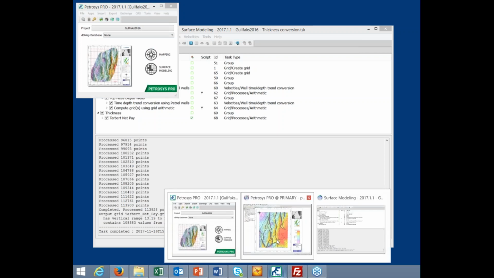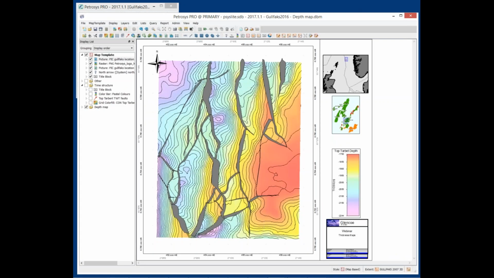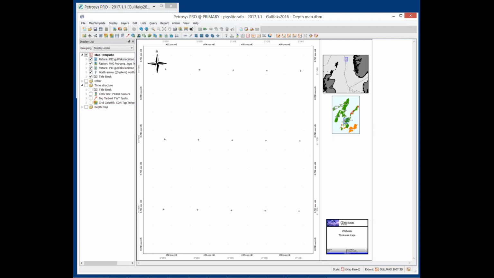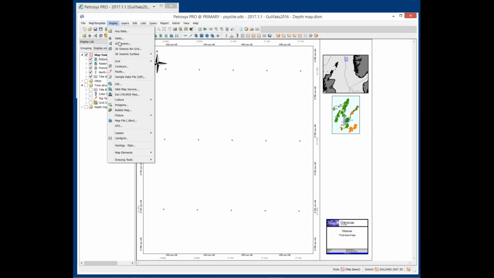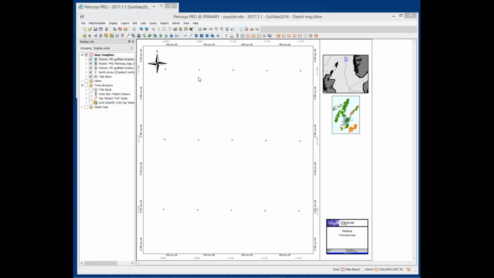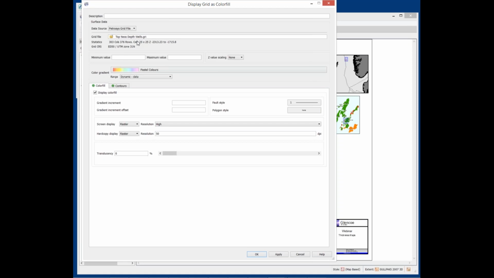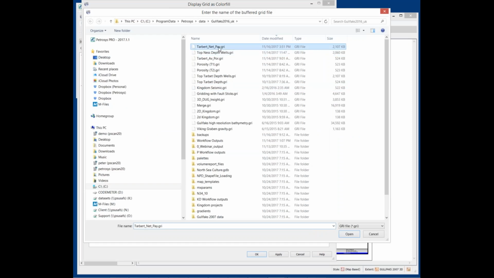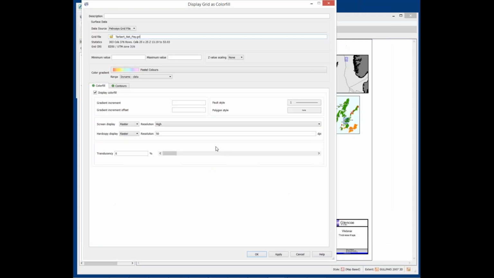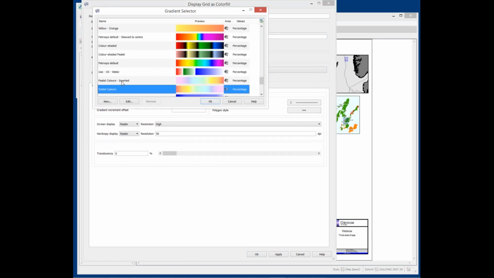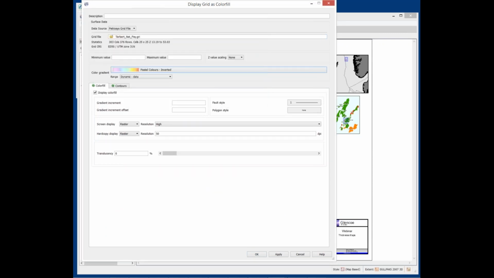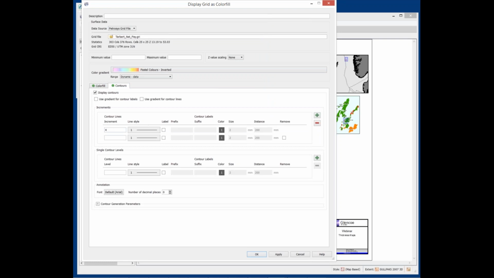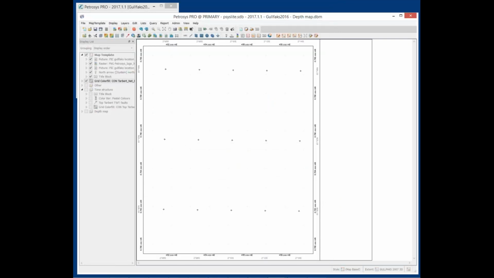pull up my map up here, and I'll turn off my top Tarbert depth map. I'll come in here, add my grid that I just generated. I'll go in here and grab my net pay grid. So I have a Tarbert net pay grid. And I will choose my inverted colors here for display purposes and set my contour intervals.